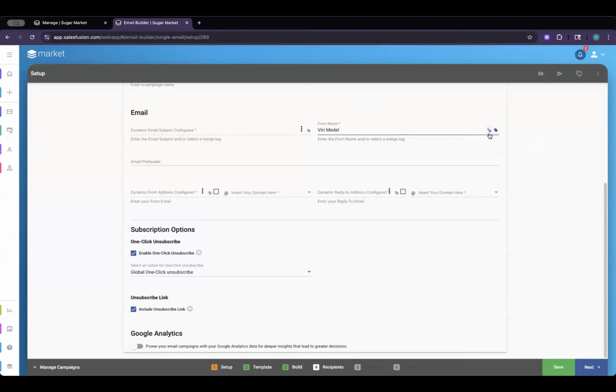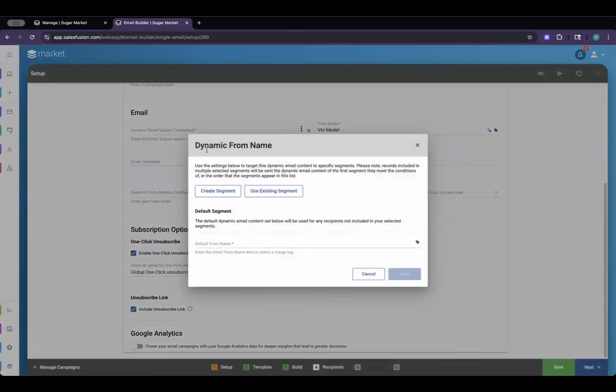But we're actually going to click on these little gear icons that you see right there, and that is going to give us access to our dynamic email content. Obviously, this one is for the from name. Now, when you're here, you have two options. You can create a brand new segment, as I mentioned in the deck. This is another place where you can create it. But we have already set them up, so we're going to use an existing segment.